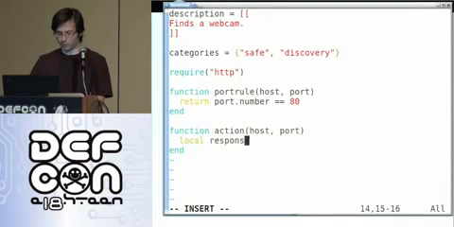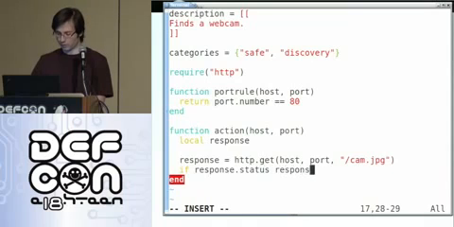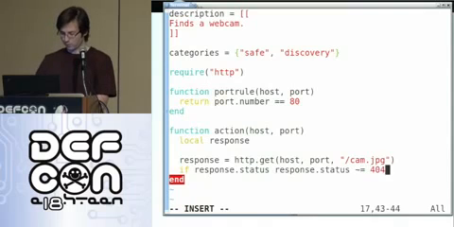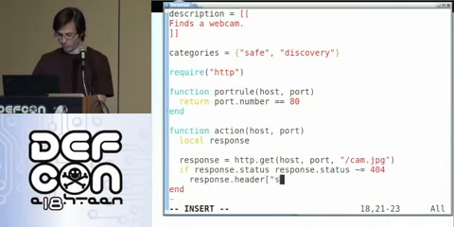Let's define a local variable here for our response. And we want to retrieve cam.jpg. Now let's just test what we got from the response here. If response.status, we're just going to make sure that it worked, and response.status is not 404. And remember what else we're looking for? Response.header. We want to check that the server header exists.